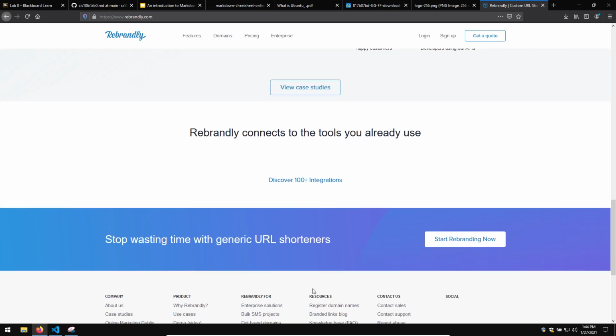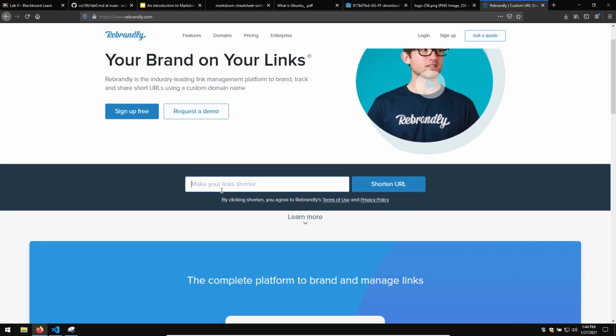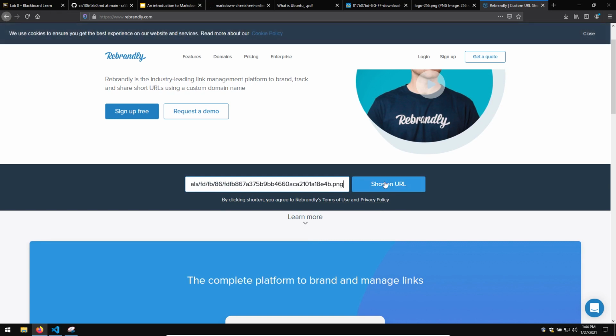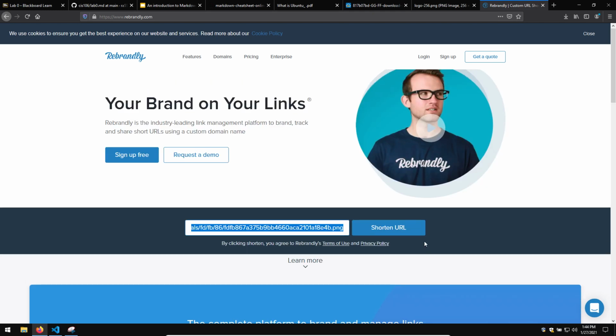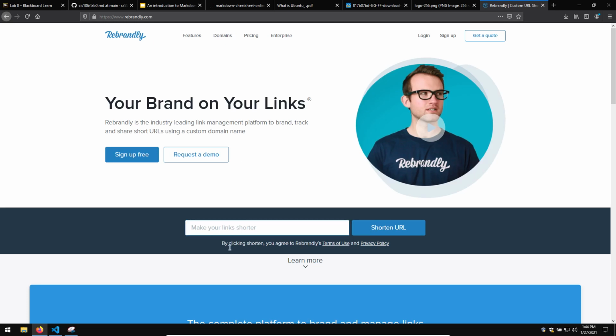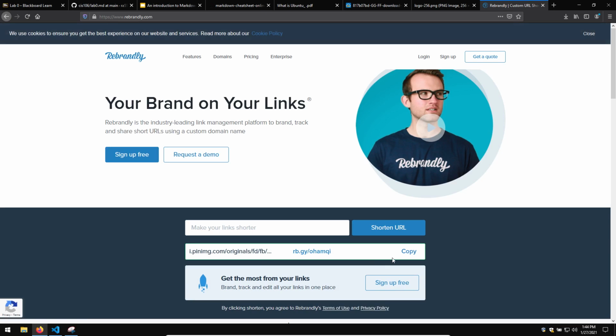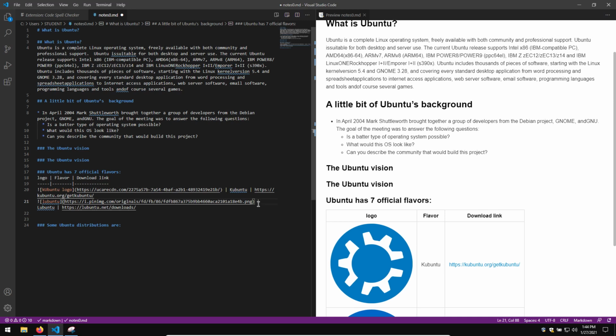And you can paste your URL over here. You can create an account if you want, but you can use it as well without creating an account. You can shorten the URL. There you go, perfect. And click on copy, and look how short the URL is. So you can go over here and you can paste it right over here.